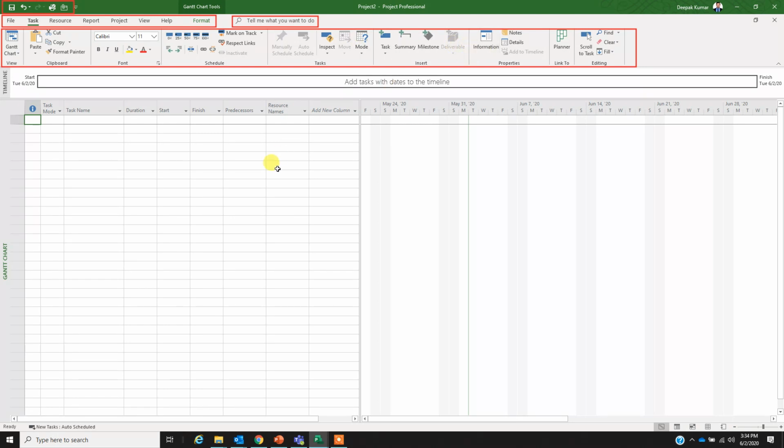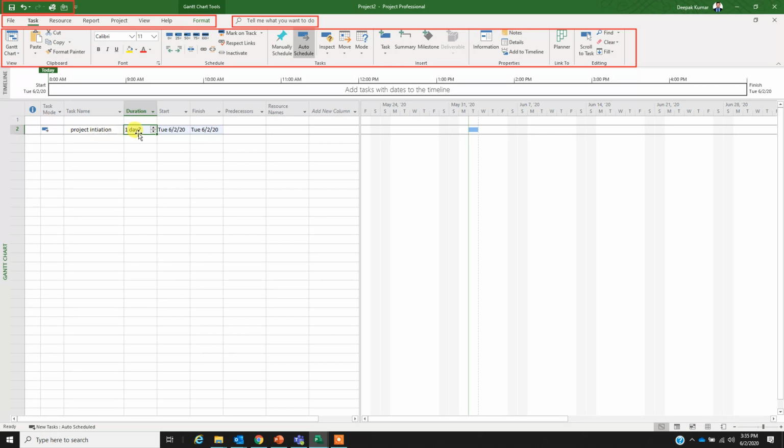and this is my main screen where I'm going to add my tasks. For example, if I want to add project initiation, I'll just type in here project initiation, and I'll just click on it. By default, it is going to select one day, and it will automatically populate the start and finish date. It is automatically populating the start and finish date because we have selected auto schedule from the status bar. If we select manually scheduled, then the start and finish date will not be selected.